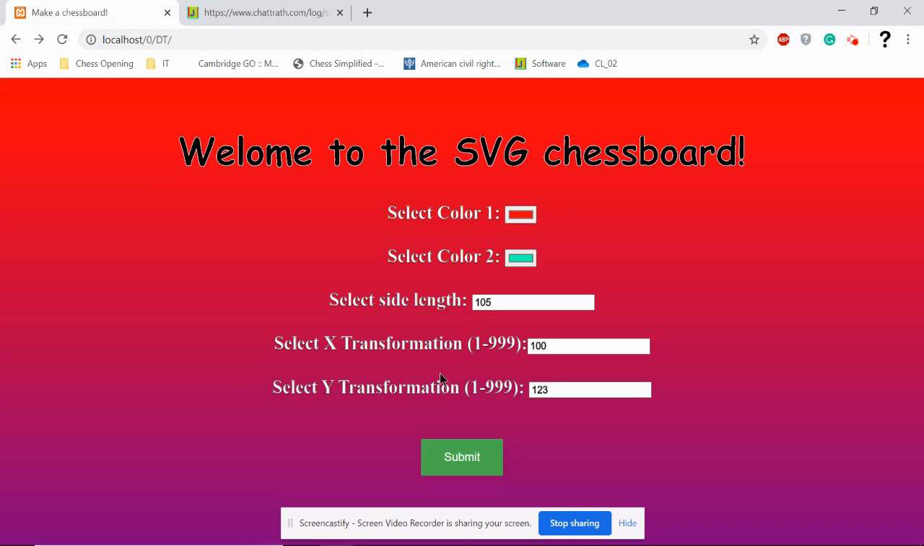So that's it though. That's all the tasks, and hope you liked the SVG chessboard.